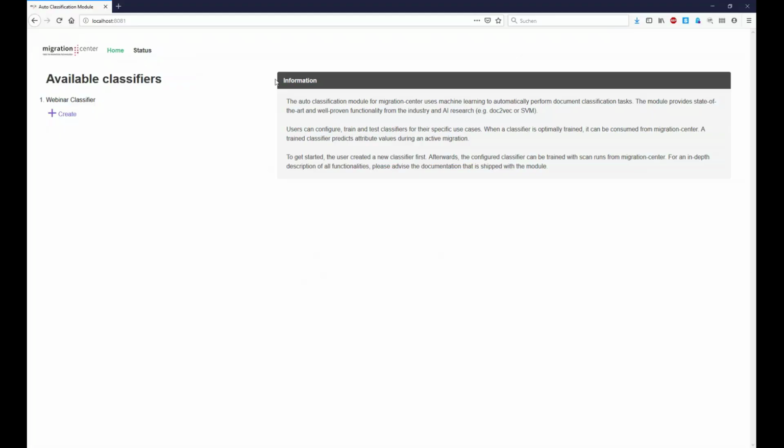What you see here is the web page for the auto classification module. First, we see some basic information, and on the left side, a list of available classifiers. We can also create one, and that's what we want to do. First, I will create a classifier and configure it. In the next step, we will use that classifier to validate and train a model. We go into some detail about the model, and then we will use it in Migration Center to predict documents and metadata.